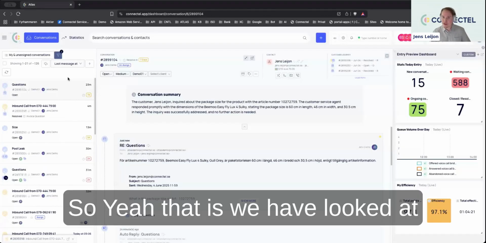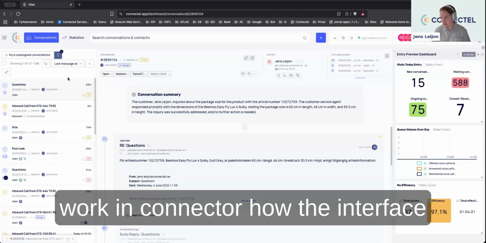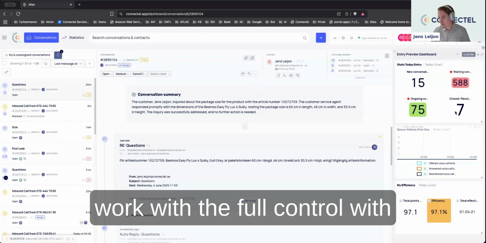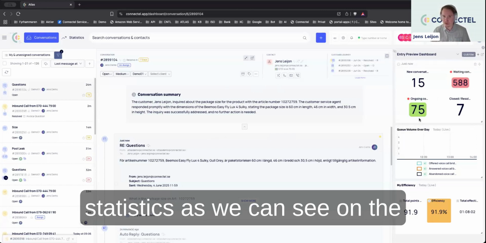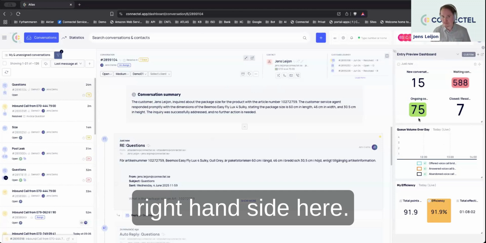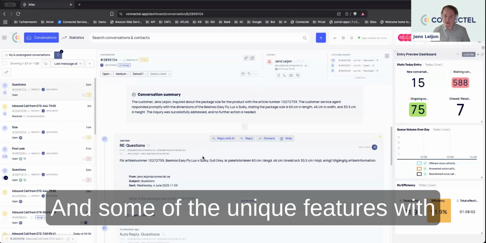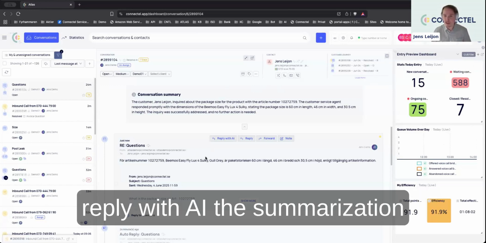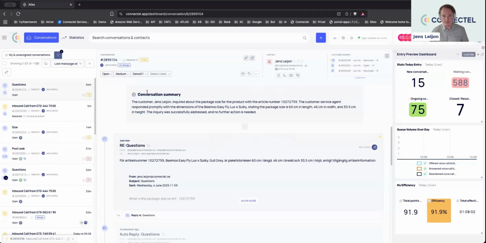So yeah, we have looked at voice calls, emails, and how you can work in Connectel, how the interface works with full control, with access to all the data and the statistics, as we can see on the right-hand side here. And some of the unique features, with reply with AI, the summarization and the transcription also.